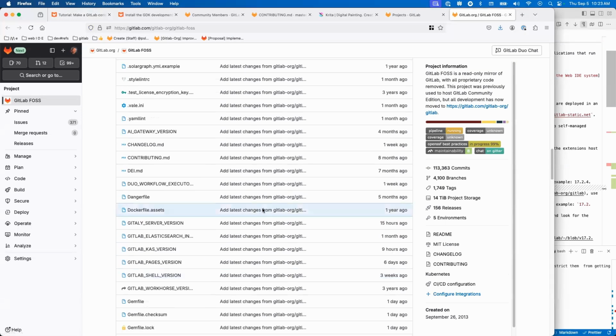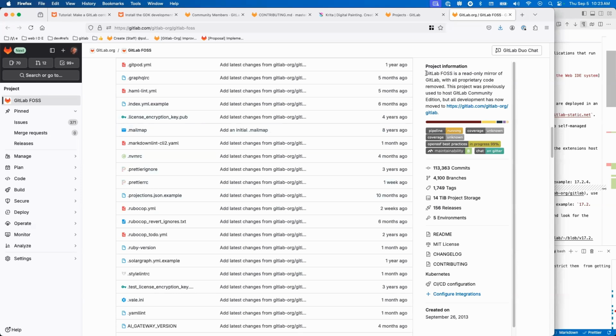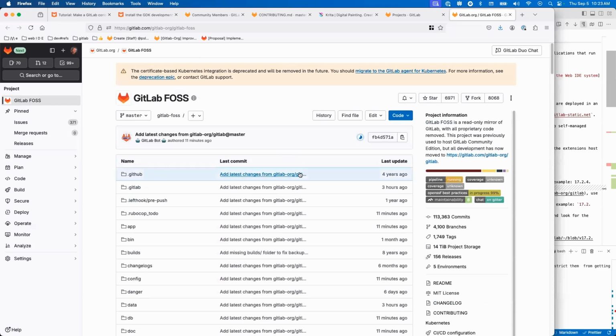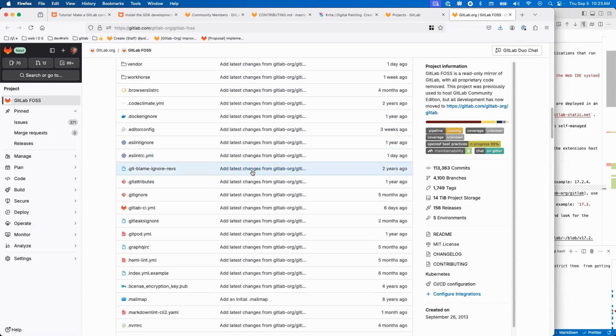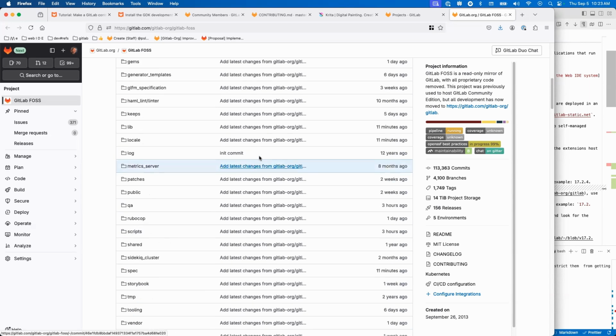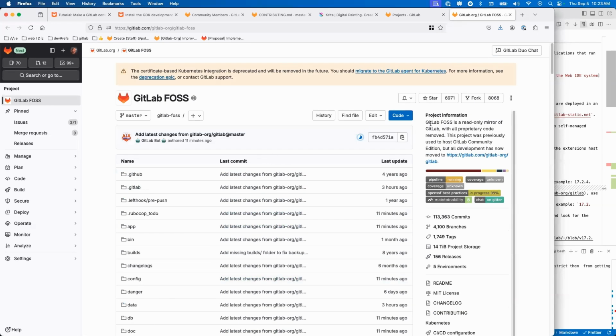So I'm getting a feeling that, oh, here's some project information. GitLab FOSS is a read-only mirror of GitLab, but all development has now moved. Okay, big deal. So I'm looking for that kind of signal. I found something that stuck out to me as weird. This commit that all of the files got touched with the same commit sticks out to me that this is a weird project.